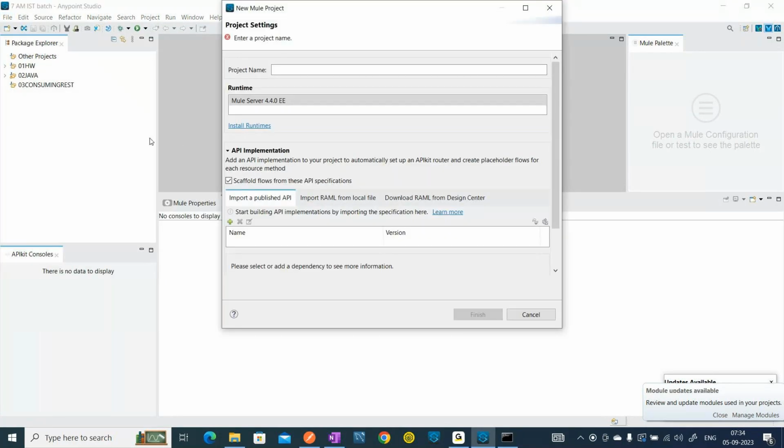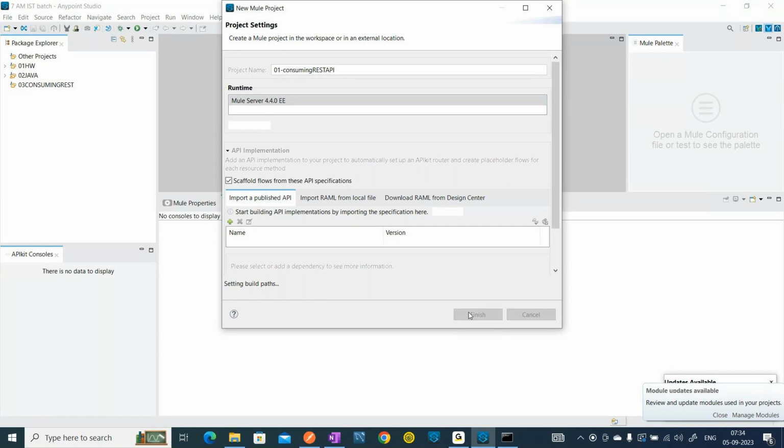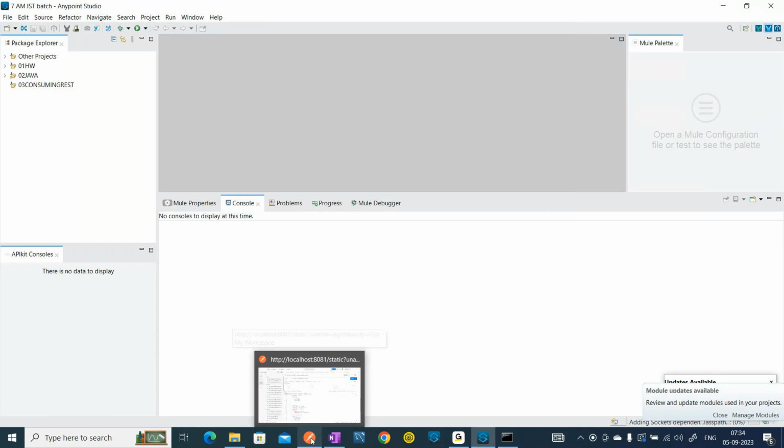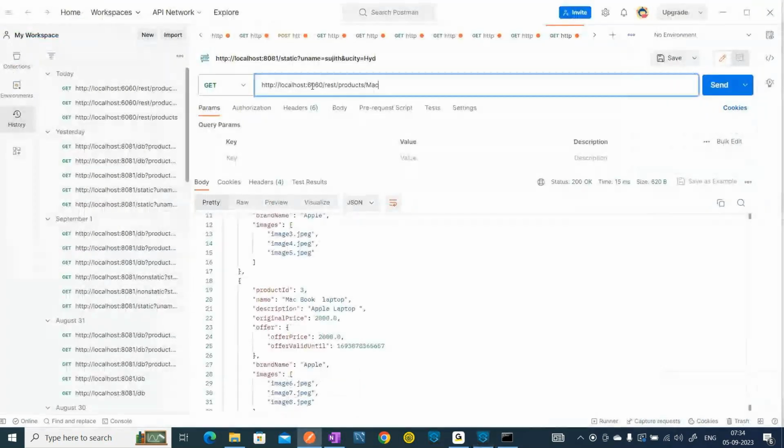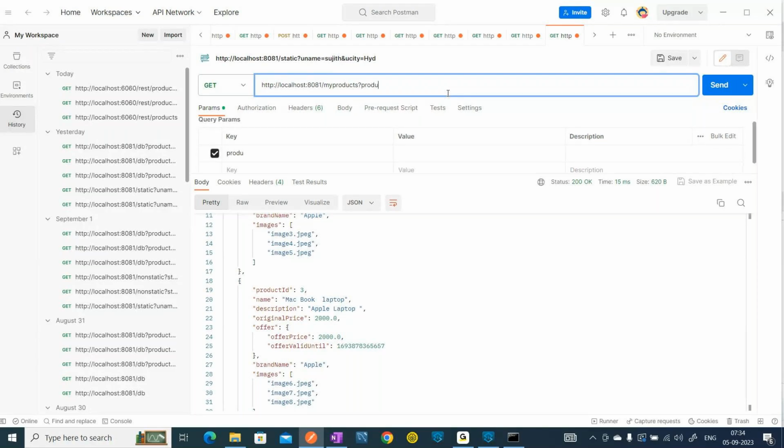So I'm creating a new project here. I will name it 01 consuming REST API. So what is my client URL? My application is exposed on 8081. I don't have any base path. Directly I will use slash my products, with the query parameter. Let's take product name equal to HP.